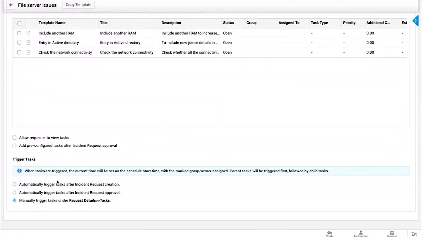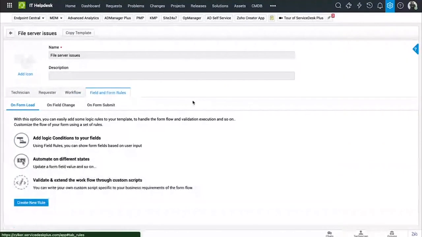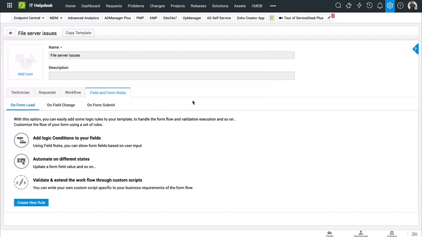And further below, you can choose whether to trigger these tasks when the incident is automatically created, or you can manually trigger them under the request details and tasks too. All right, next up we have field and form rules. Now, field and form rules are essentially dynamic actions. They're automated actions that make the form dynamic, right?